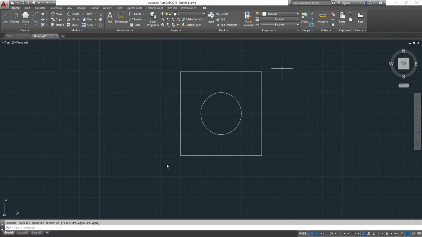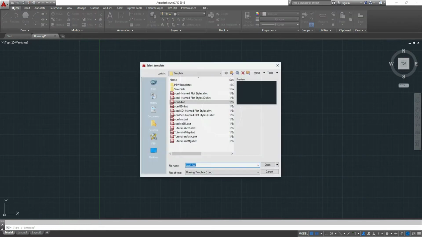This is a command approach. Basically, that's how I learned AutoCAD. I do use the different palettes, but for the most part, I use shortcut commands to draw. So to get started, I'll open a new drawing.